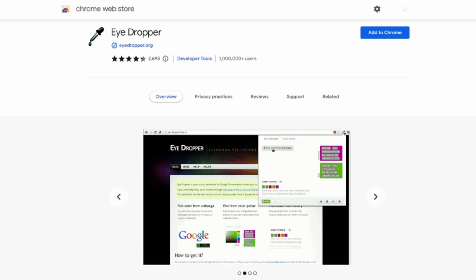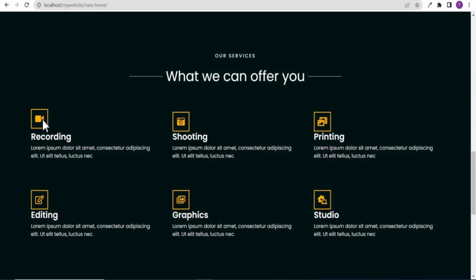This is an open source extension that allows you to pick color from web pages. And the good thing about this extension is that it also has an advanced color picker at your disposal. So this is a great tool for web designers and developers. So after you have installed this extension on your browser, you head on to the web page you want to pick your color from. Take, for instance, this page, and we want to pick this color from this page.